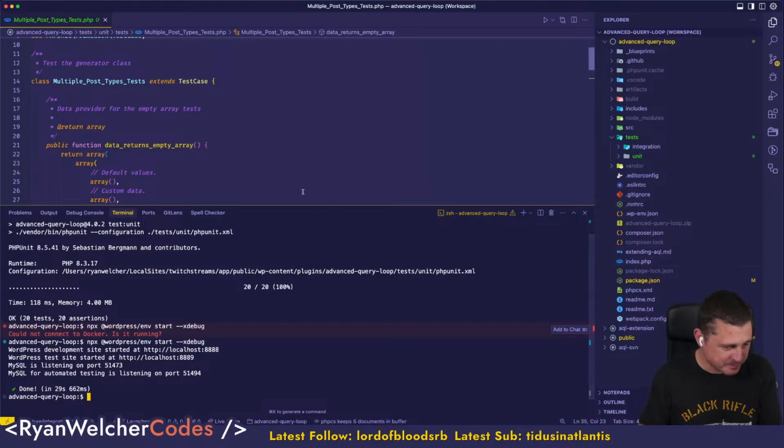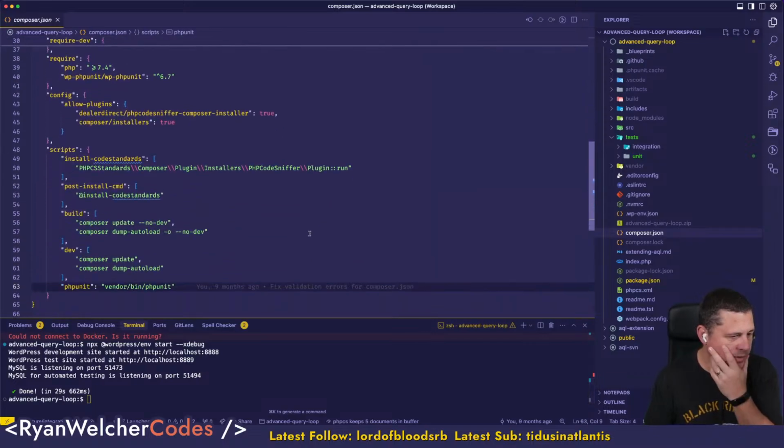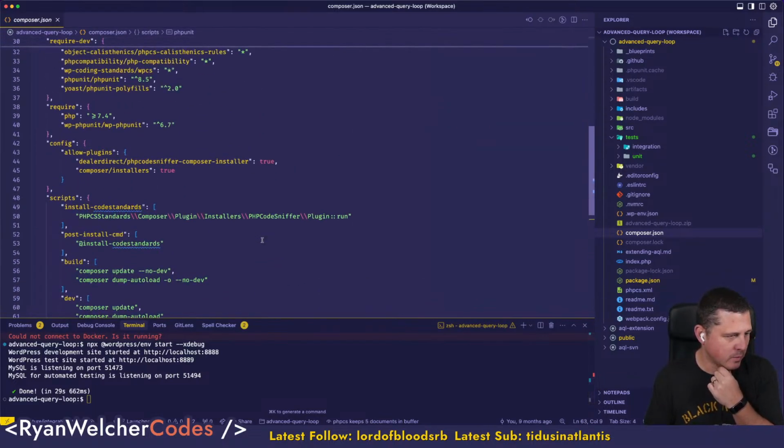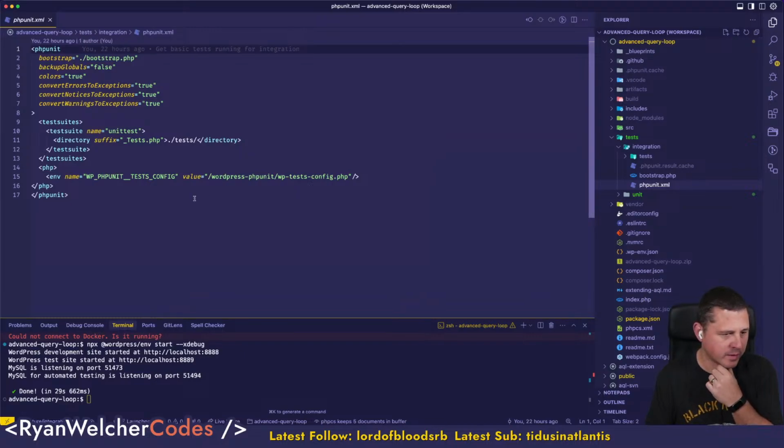Anyways, okay, so there's a couple of things that I had to get working here. One of the things that I did was a lot of Googling and figuring some stuff out. Integration tests require a whole lot of stuff going on here.